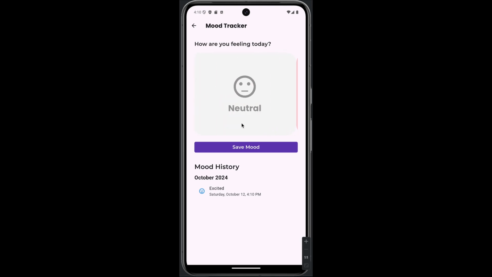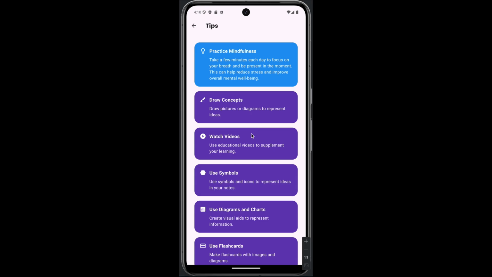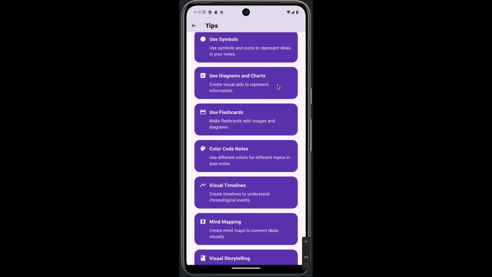You can also log different moods at different times. Let's say I'm feeling neutral, it shows that. And it also tracks your history as well. So let's say I did this in like November, it would show November 2024 and it would show that as well. These are tips and resources, and you can see they're color coded according to the learning styles that I had.